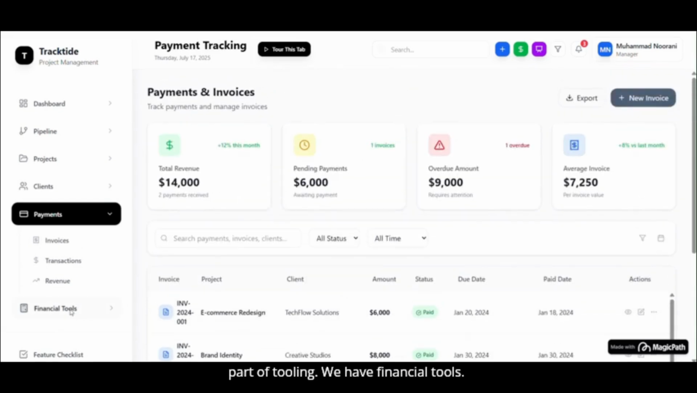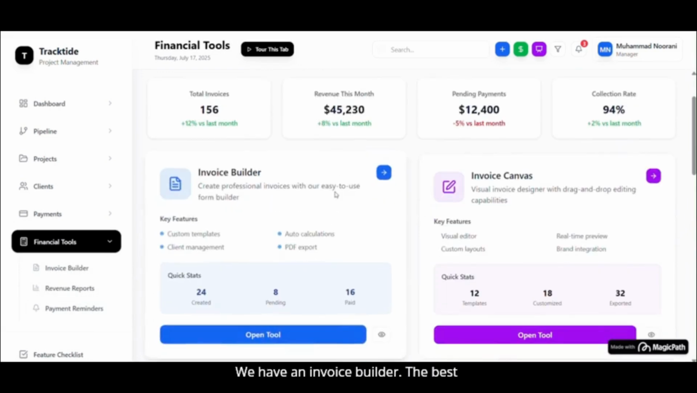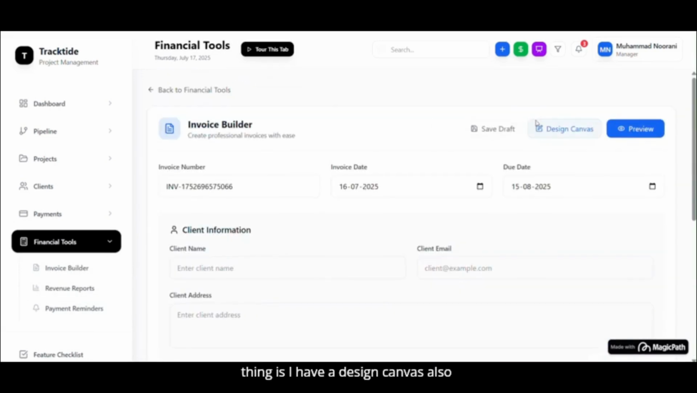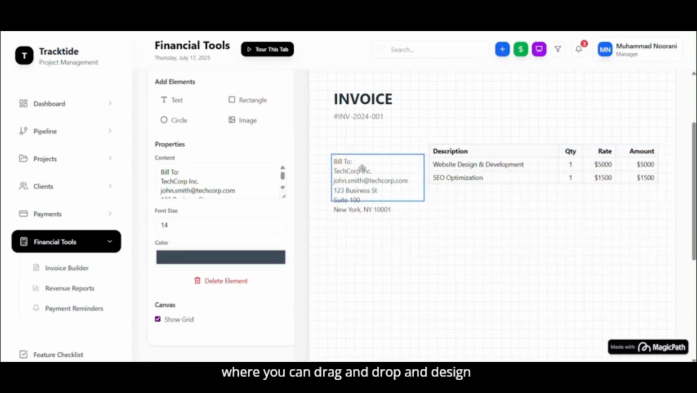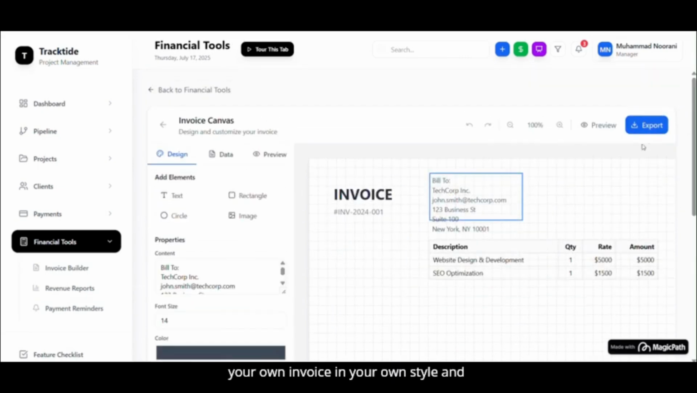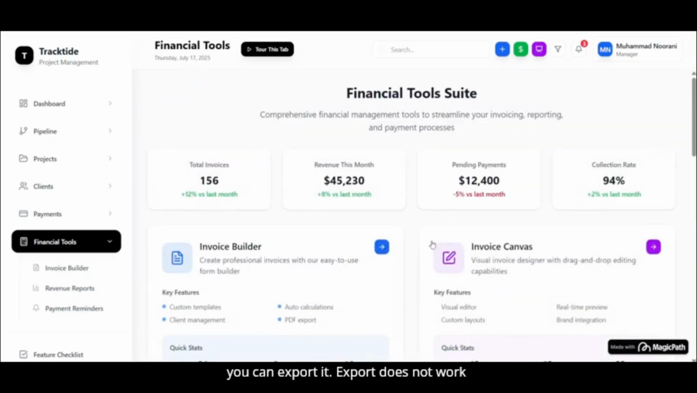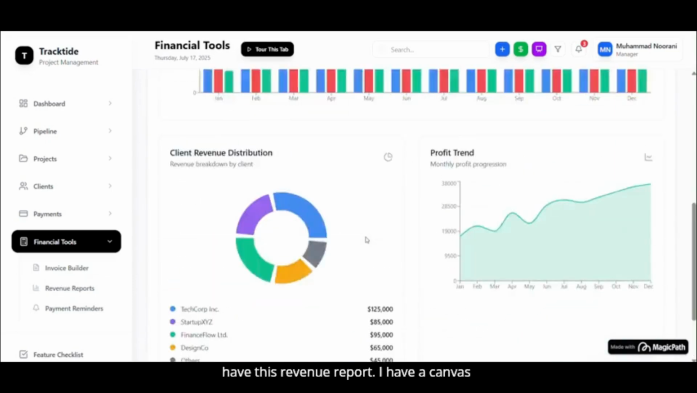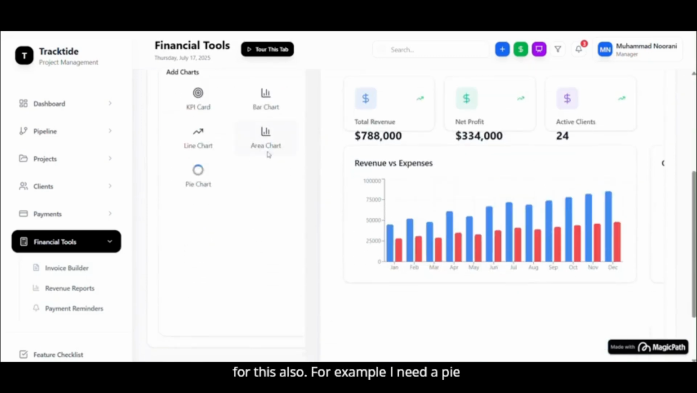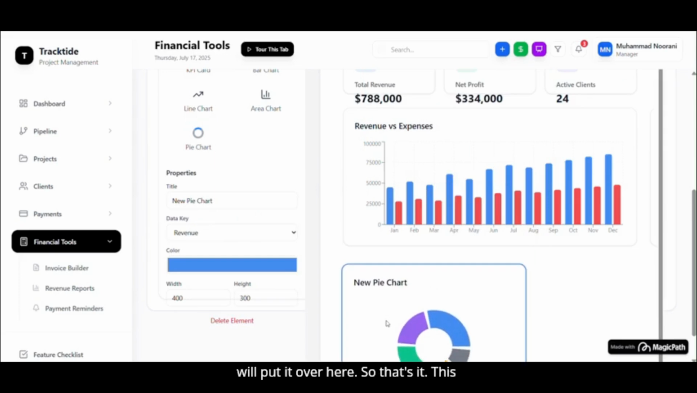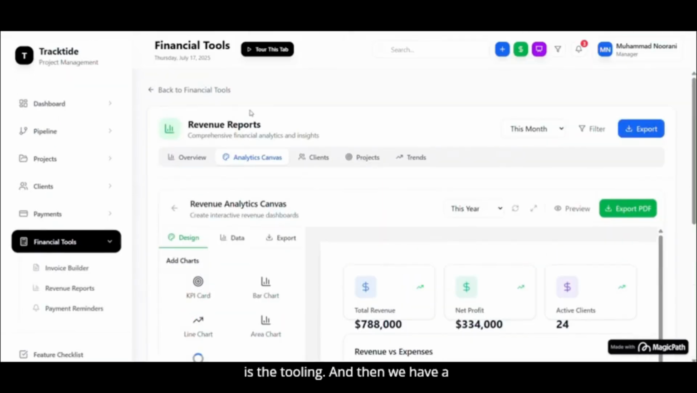Now we come to the main part, tooling. We have financial tools. We have an invoice builder. The best thing is I have a design canvas also where you can drag and drop and design your own invoice in your own style and you can export it. Export does not work, it's a prototype version. We have this revenue report. I have a canvas for this also where, for example, I need a pie chart. I'll take this pie chart and put it over here. So that's it. This is the tooling.